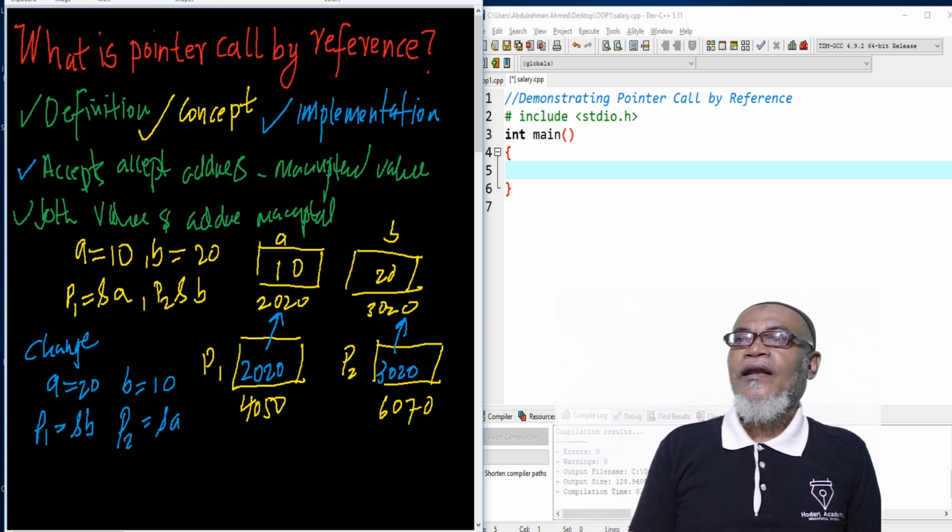So let's see now how we can work with this concept and see what will happen. Now, when we change here, the value here becomes 20, and when we change here, the value becomes 10.